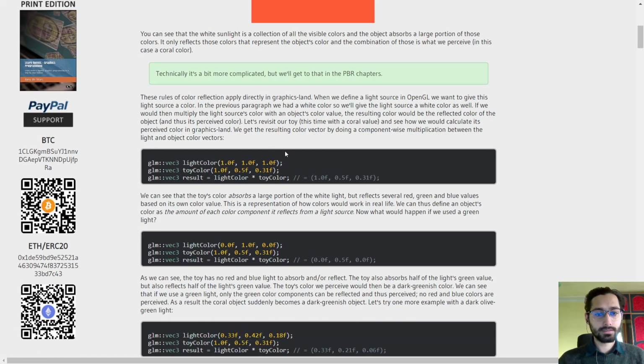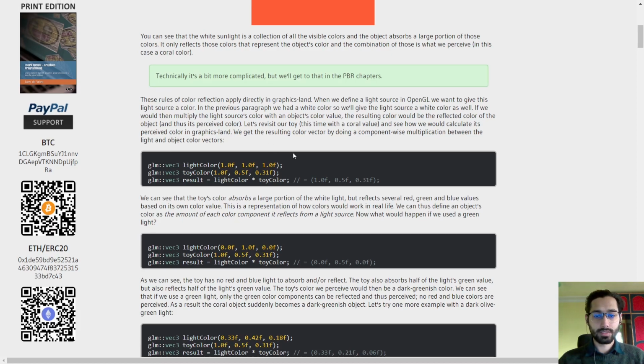These rules of color reflection apply directly in graphics land. When we define a light source in OpenGL, we want to give this light source a color. In the previous paragraph, we have a white color, so we'll give the light source a white color as well. If we would then multiply the light color with an object's color value, the resulting color would be the reflected color of the object, and thus its perceived color.